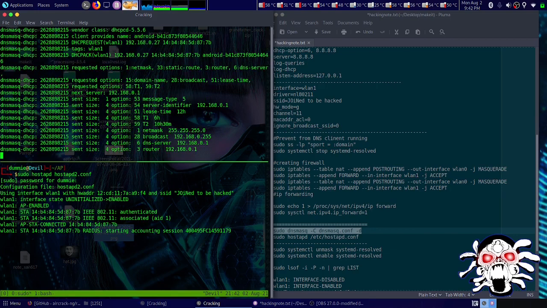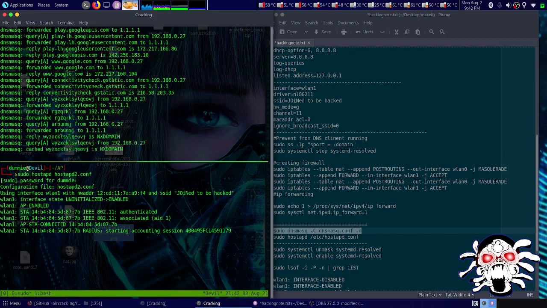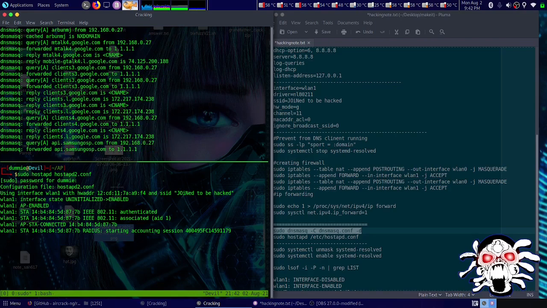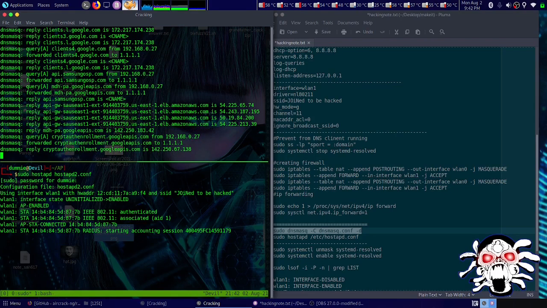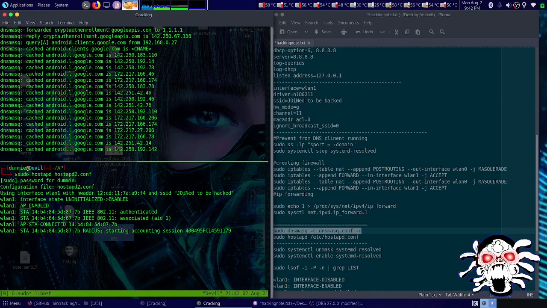I'm using my phone, and my phone has been connected. Now you can see the traffic that has been generated.